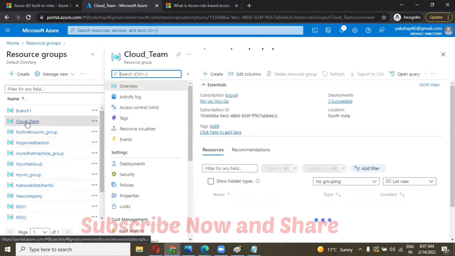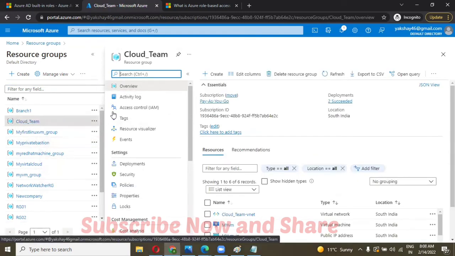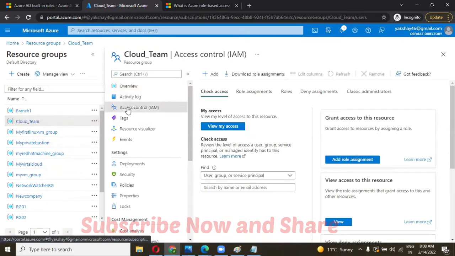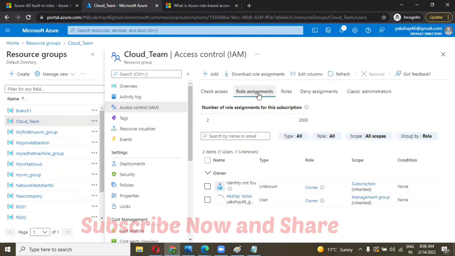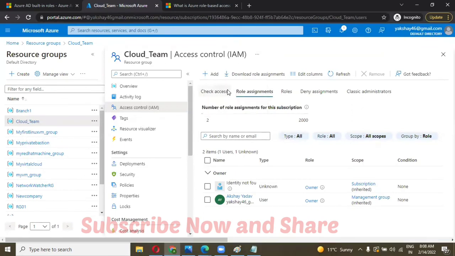Select this one, select the resource, select the access control IAM, and you can see there is no role assignment here. Click on that. Now add, and you can assign the custom roles here, or add role assignment, or the co-administrator. I'm going to assign a role.